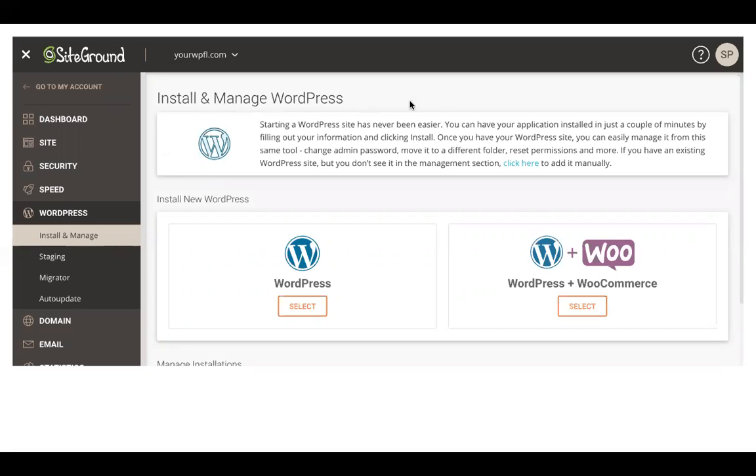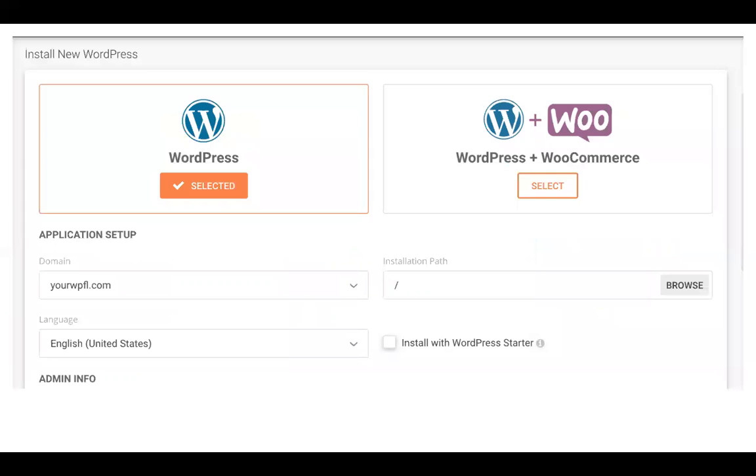And you'll see this screen. Now, you have two choices here. You can install WordPress, or you can install WordPress plus WooCommerce. We're going to install just plain vanilla WordPress right now. So go ahead and hit that orange select button. Once you do that, it'll change to a check mark and the word selected, so you know that's the one you picked. And you have to fill in a few fields here.